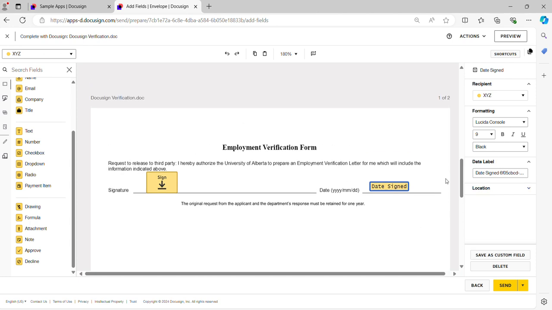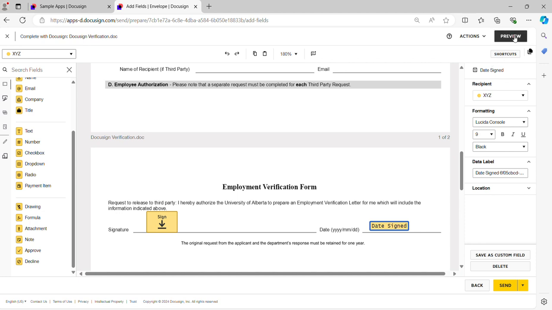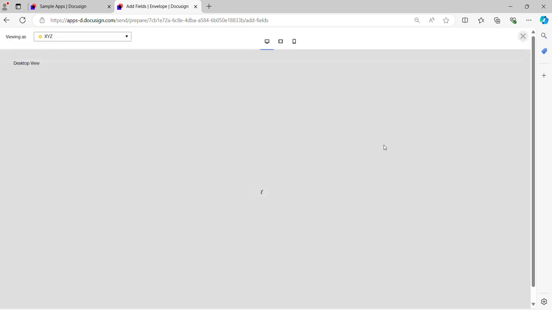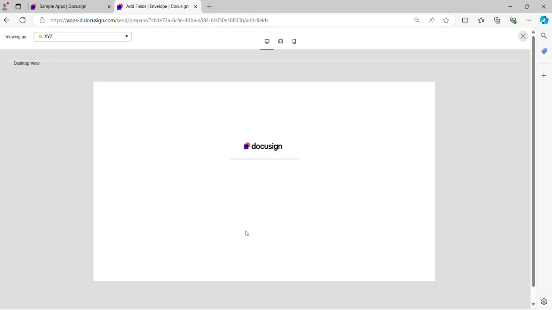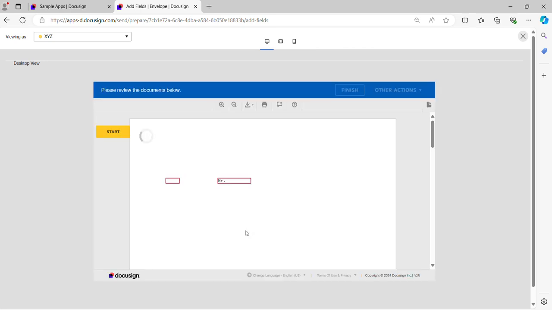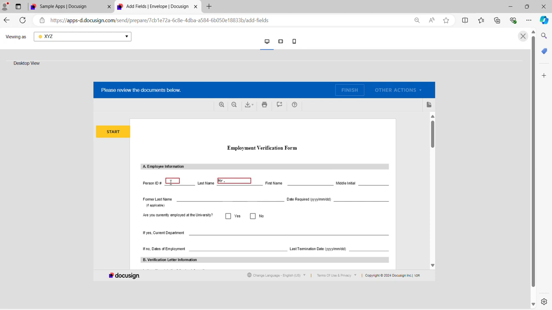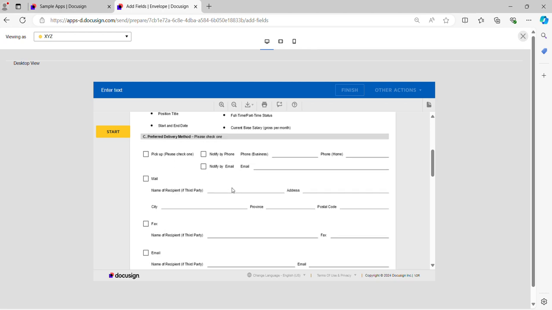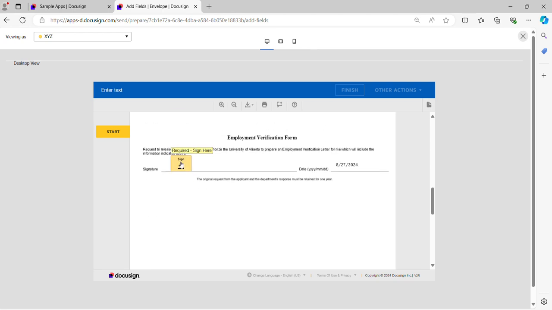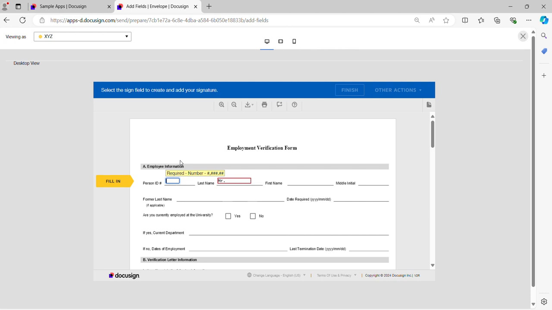Once it is done, if you want to preview, you can have the preview. Once you click on the preview, you can see the person ID. I just created a required field. This is Mr. R, and then you need to sign. So in order to sign, you need to click, and before signing it, you need to fill this document.